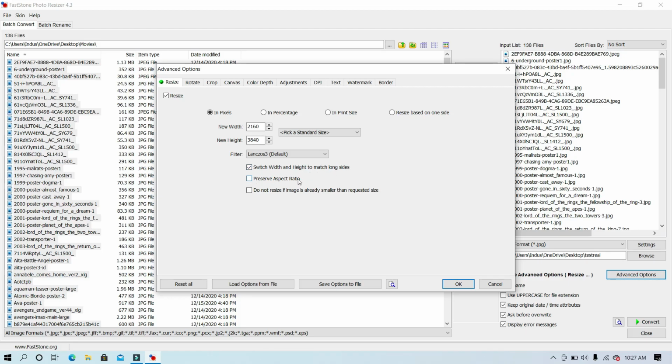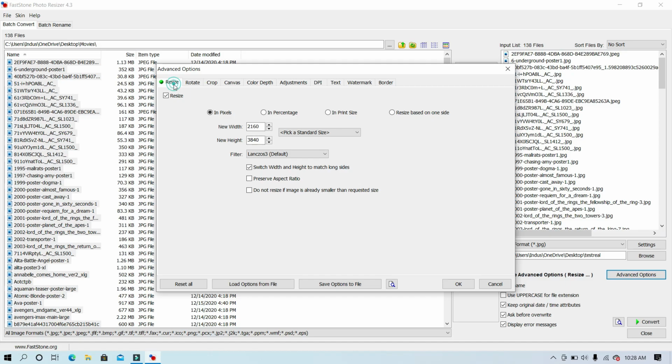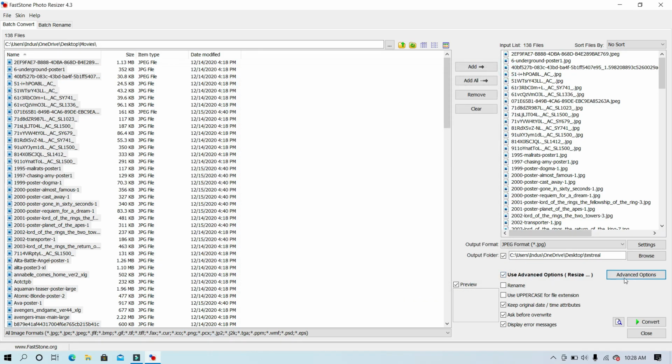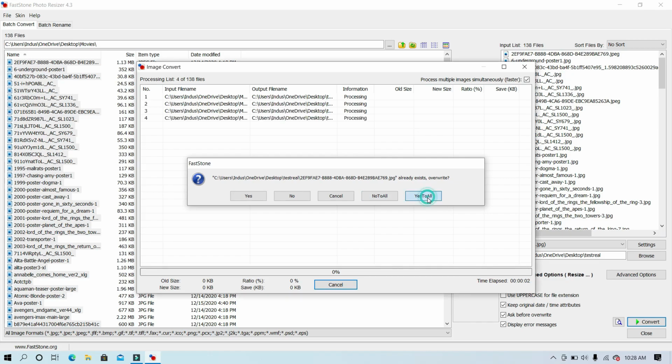Do not preserve the aspect ratio unless you do want black bars on the bottom and the top. If you're going directly into your thumb drive, flip, rotate 90 degrees. I don't need that, my 4K player does it. After you're done, go down here to convert. What's going to happen is yes to all.